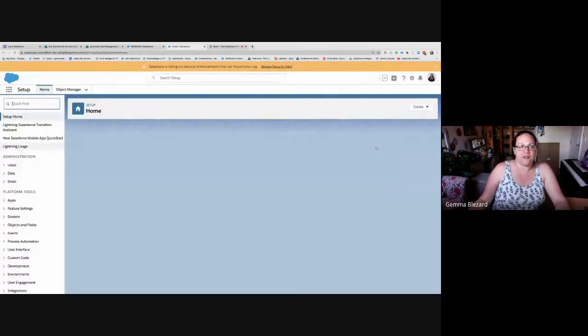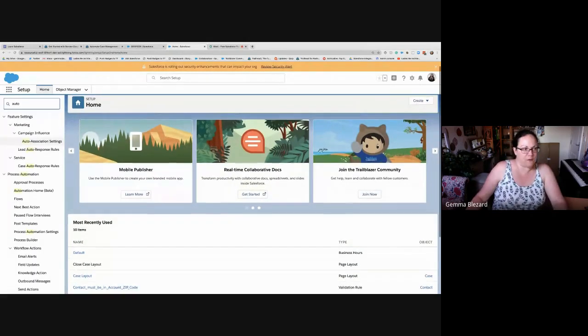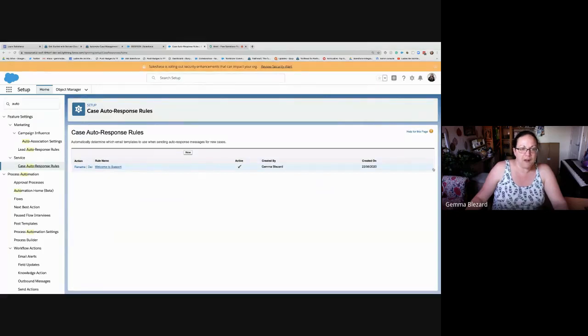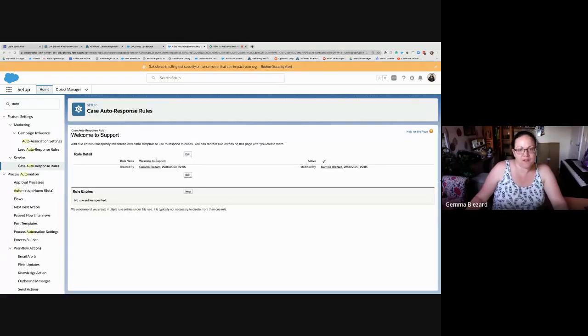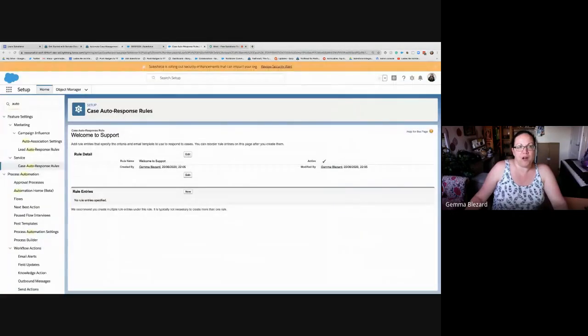To do that, we have to go into Salesforce and go to our setup or service setup, whichever you prefer. And we're going to go to auto response rules. You'll see on the left there are two sections, one for leads, one for cases. So we're going to look at cases. In our case, we have one single rule here, called Welcome to Support. As you can see, there's nothing there yet. It's just created when you spin up the org, or when you set it up.